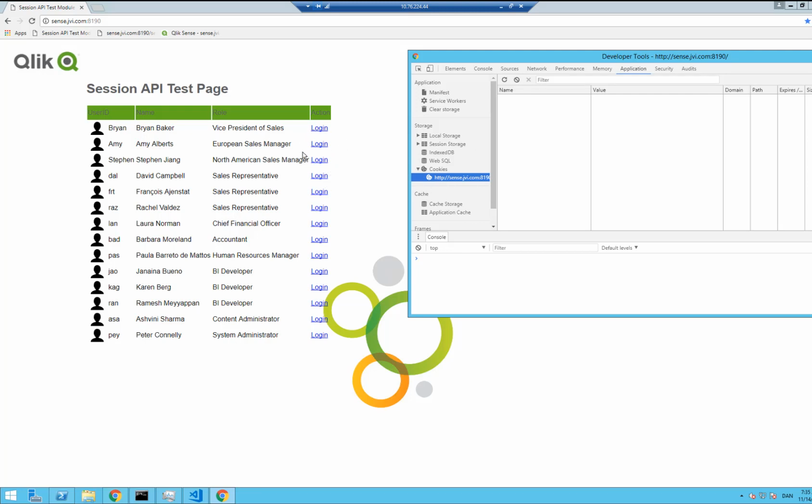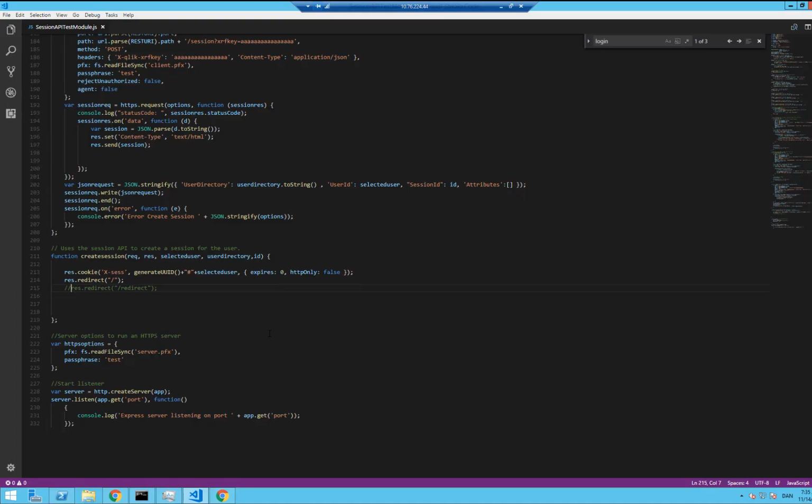Let's go back to the simulated login page. Click on Amy again, and we get a new cookie. Let's go back into the tab where we have the Sense Hub and refresh. It will take us through as we now have a cookie.